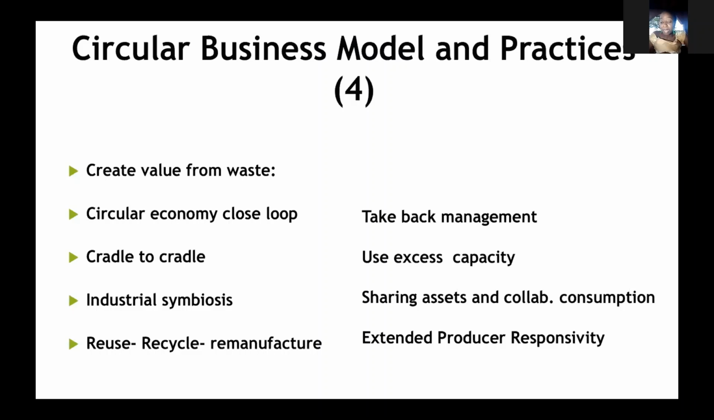So we also have reuse, recycle, remanufacture. Take back management, for instance, is also a very good model to make sure we create value from waste. Maybe you give consumers the opportunity to bring back your product after a certain time of use, which guarantees that you are the one responsible for the output they are bringing back to you. And most definitely, you are going to try to make value out of the product they are bringing back, either by repairing it, refurbishing it, or recycling it in case it is really out of use.